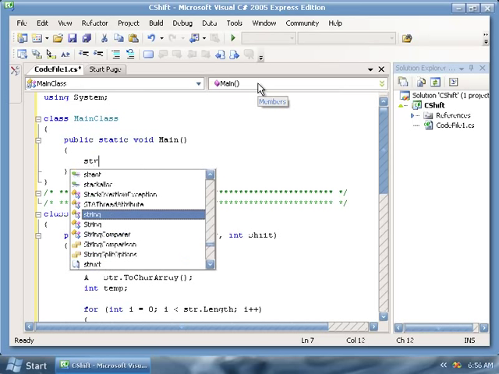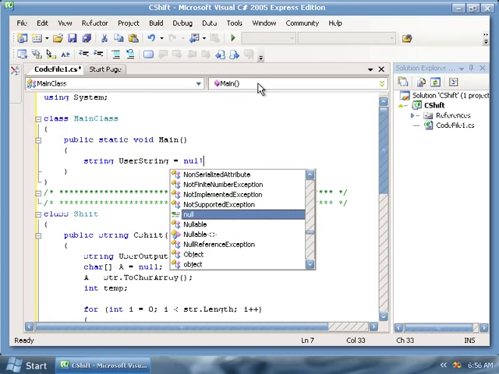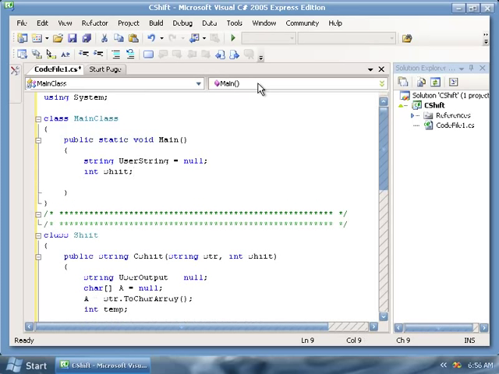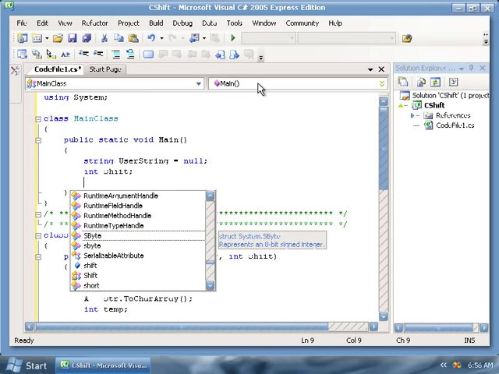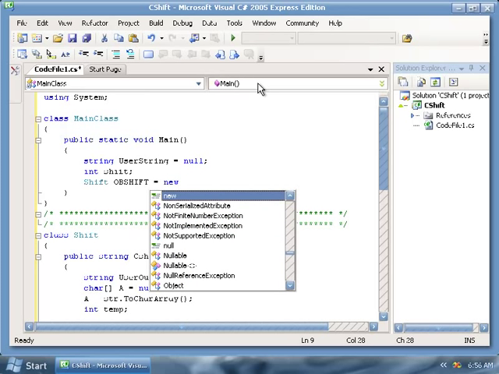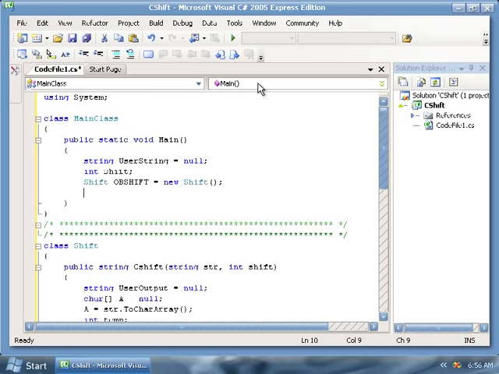So what do we do? We create a string, and we'll call it user string, and set this equal to null. Let me spell user correctly. User string equals null. We'll create an integer and call it shift, and we'll create an object of the shift class. So we'll do shift, and I'll just do object shift equals new instance of shift.